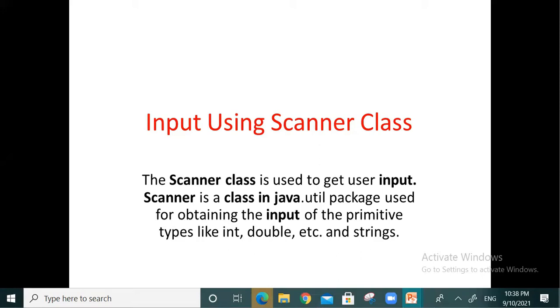First of all we must understand what a Scanner class is. The Scanner class is the latest development in Java. The Scanner class reads the input data from a string and converts it into the values of various data types. Or in simple language, the Scanner class is used to get user input at runtime. Scanner is a class in the java.util package used for obtaining input of primitive types like int, double, etc. and strings as well.